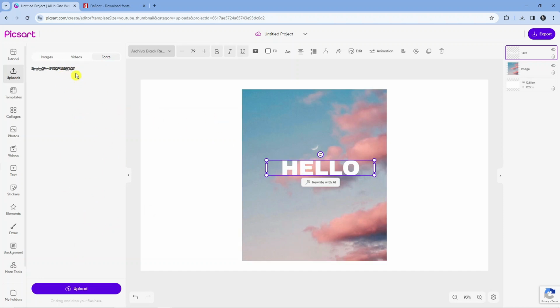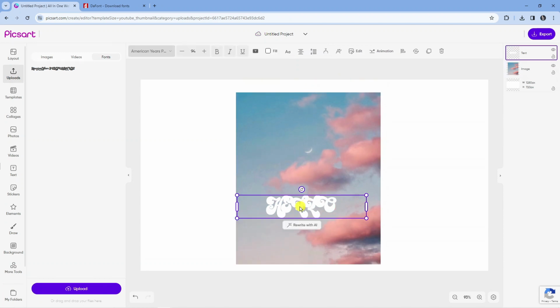So with the text selected, if I now go ahead and click onto this, you can see this is going to change the font, and that is how to go ahead and import fonts into Picsart.